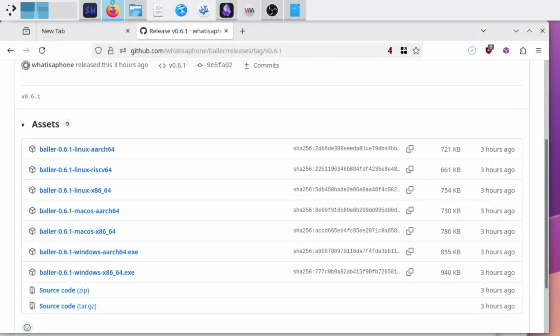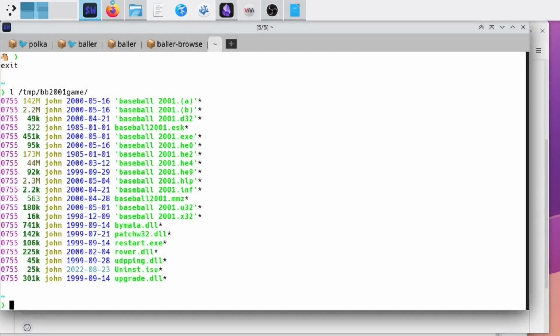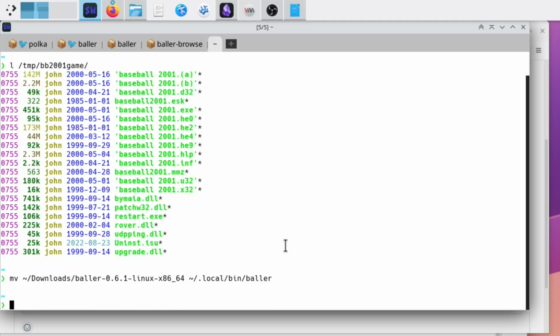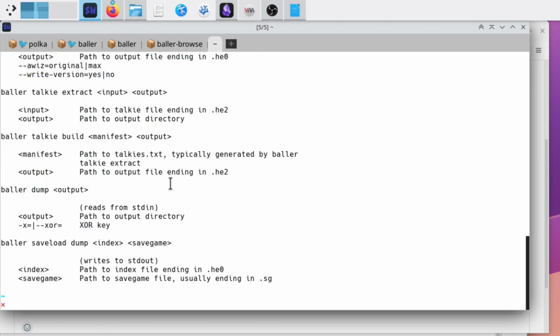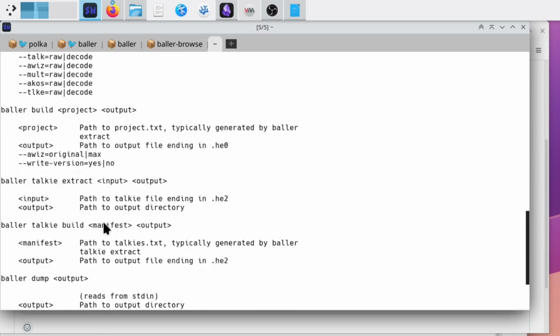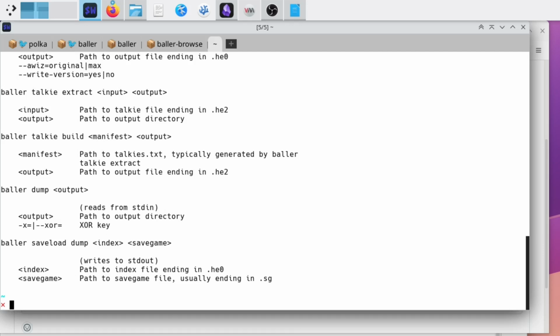And then once you do that, you're going to want to move it into your path. If you're on Windows, I have no idea how to do that on Windows, but you can run an exe file. I believe in you. You can figure it out. If you're on Linux, we can just move this into the local bin directory and mark it executable. And if you do everything right, you should be able to type baller into a shell and get this help output with all the commands you can use. And once you see that, you're good to go.